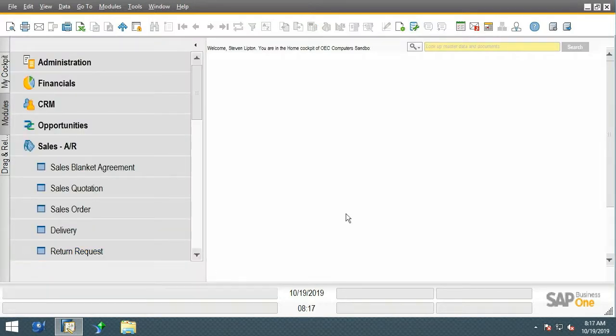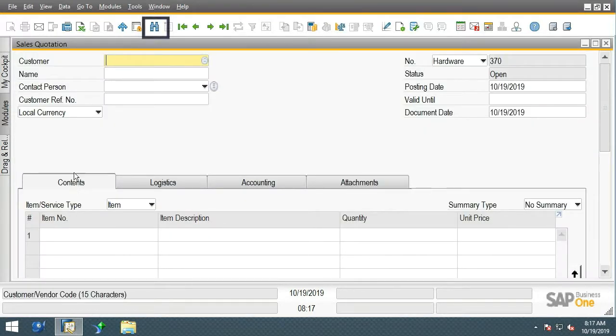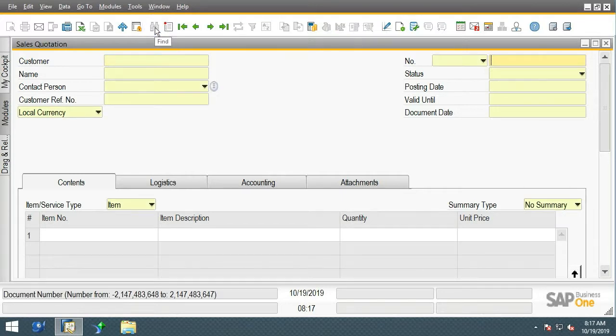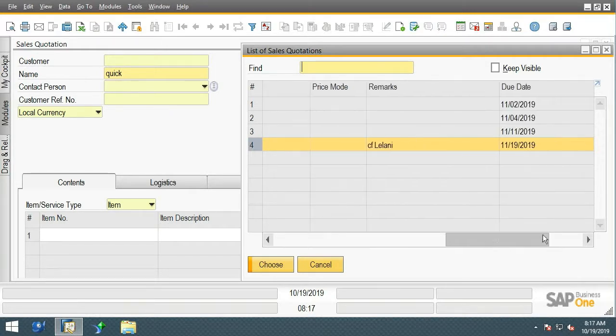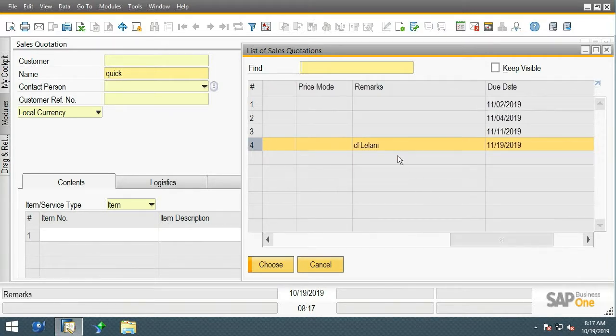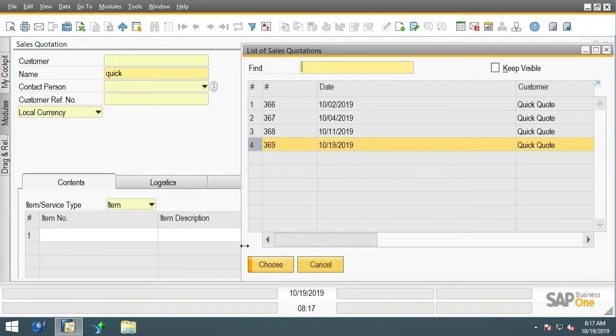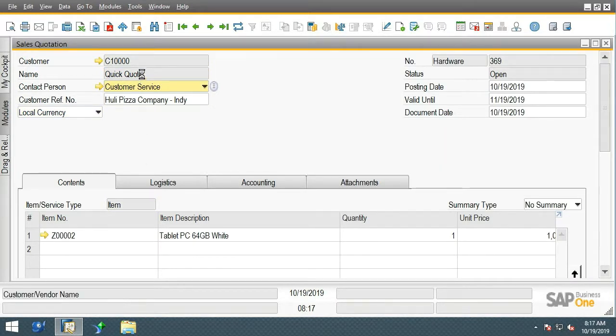Leilani likes the price and wants to order. So you're going to go back into sales quotation, and I'll go into find this time. And under name, I'm going to type quick, and we'll see which orders we have available. And whatever the last one is probably ours. And we can take a look at it, see if there's anything else interesting here about it. And there's the remarks about Leilani. So I can now take this one and choose it. Go back up here, and now we have that sales quotation.